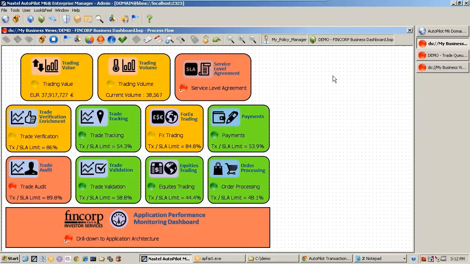Within this view, we're seeing a certain number of transaction groups, for example, trade verification enrichment, trade tracking, forex trading, or payments. What we're seeing in each one of these sensors is the average duration of the transactions within that transaction group in milliseconds, compared to the maximum allowable duration of the transaction as defined by the SLA.